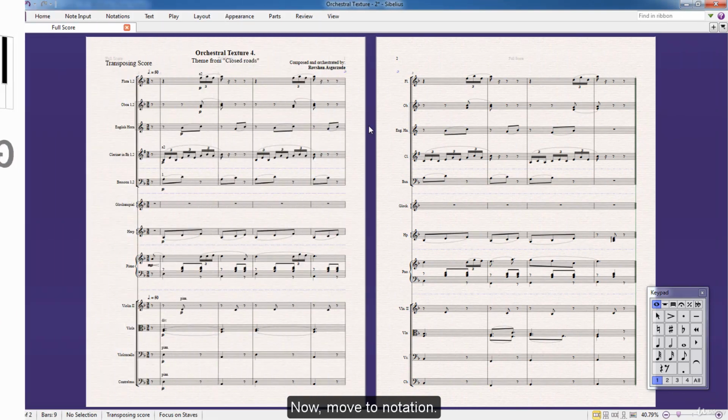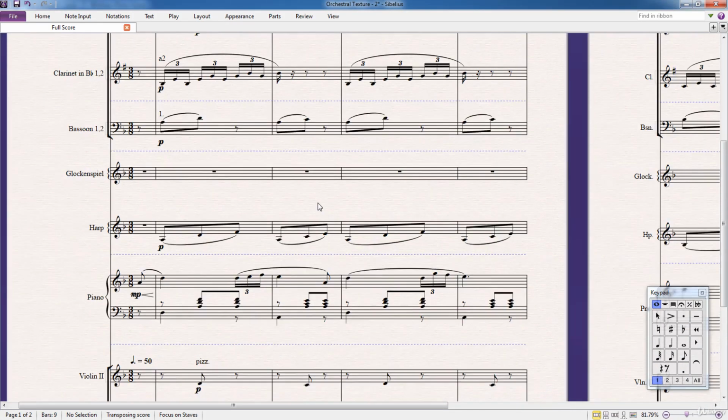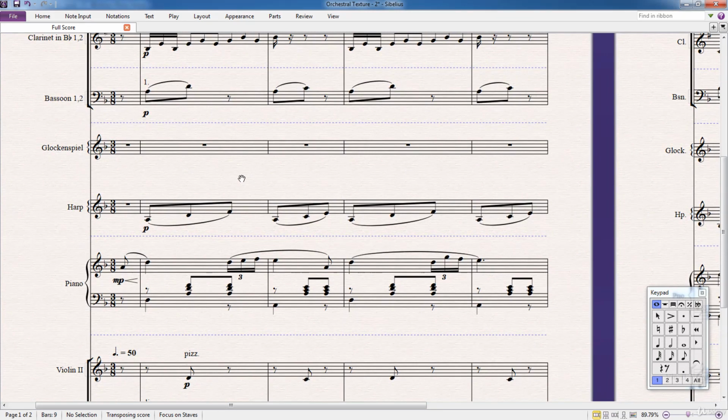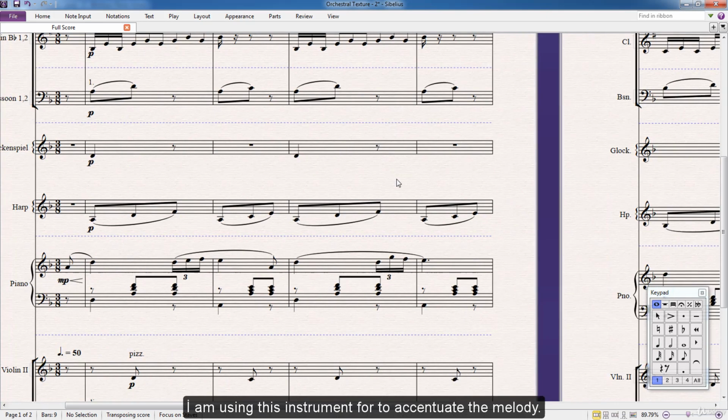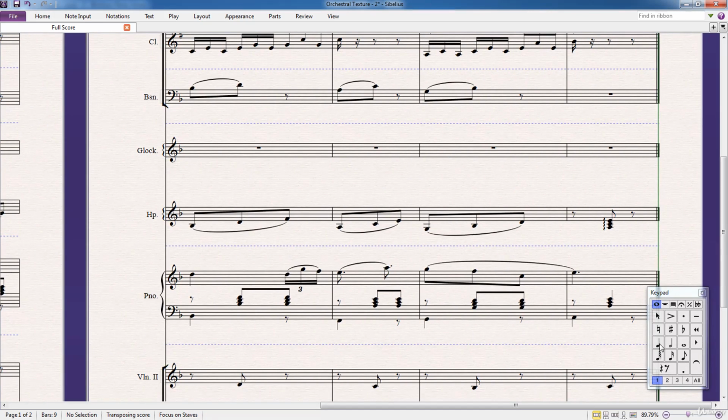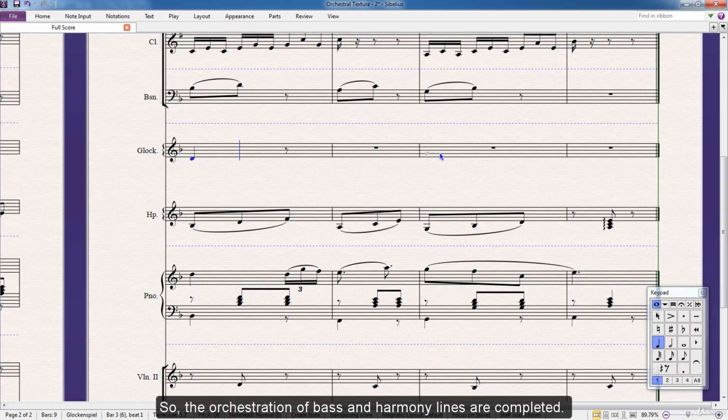Now let's move to notation. I'm writing D4, but it will sound D6. The dynamic marking is piano. I'm using this instrument to accentuate the melody. So, the orchestration of the bass and the harmony lines is completed. Now we can add the melody onto the score.